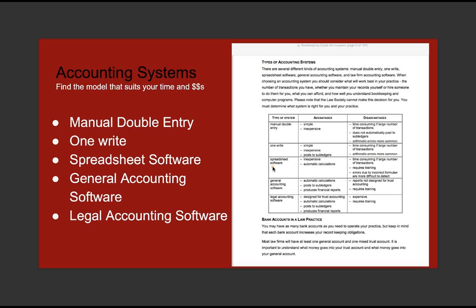The third is using spreadsheet software. If you use spreadsheet software, again, it's inexpensive. You can automate your calculations. You can do all your math in spreadsheets. Excel can be a good tool. It's truly not accounting software at the end of the day, so it creates problems with respect to doing reconciliation.